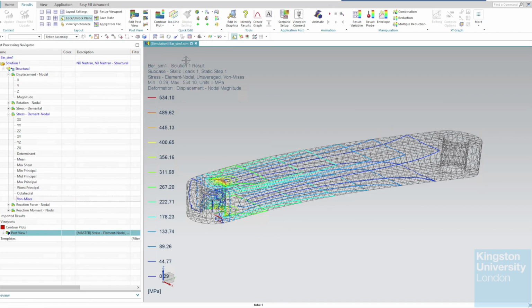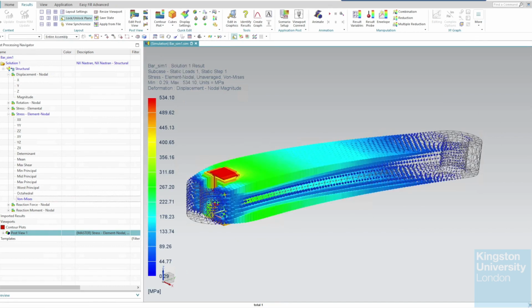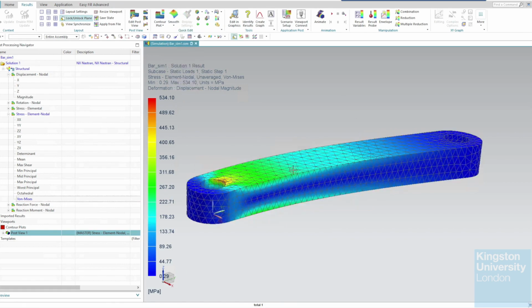I can even put them as a cube, so you will be able to see the elements that are changing based on the stress applied in here. So I go with the smooth. This is the one that I actually use a lot.